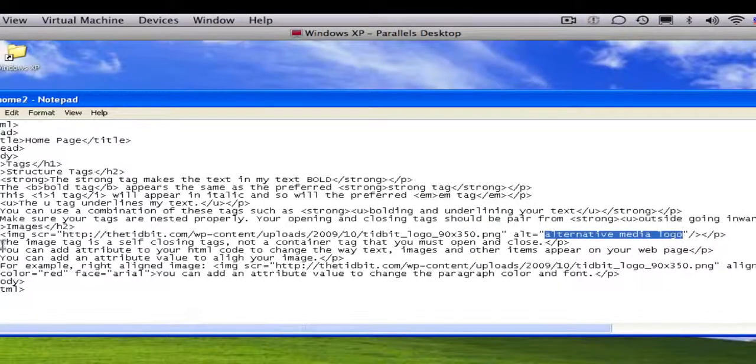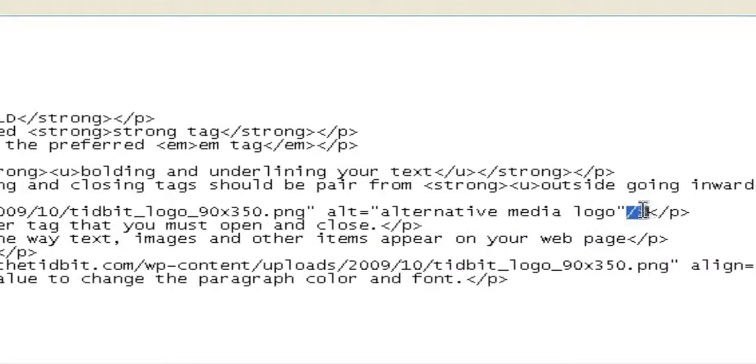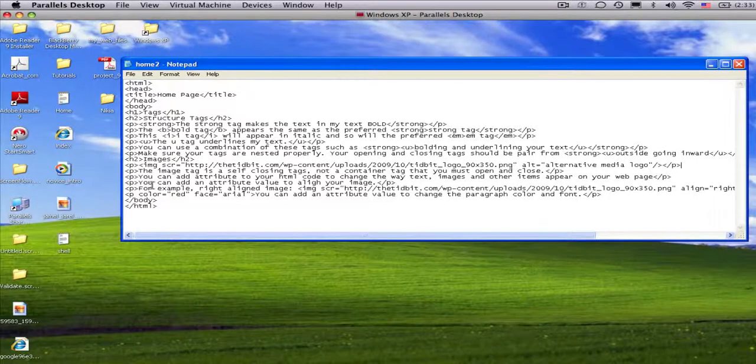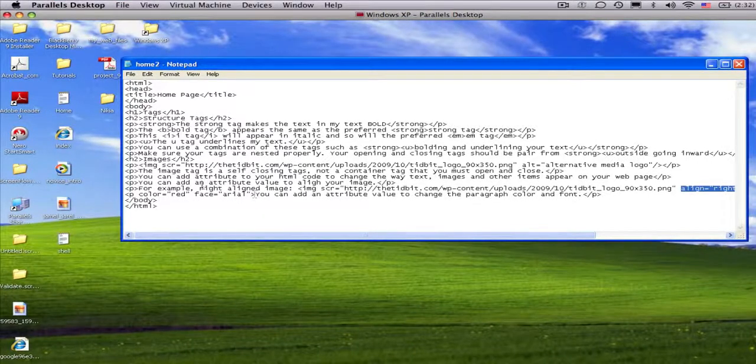So now the image tag, it's a self-closing tag. You don't need to open and close it. You can just close your tag with this slash right here, and we'll look to see what that image looks like on the browser shortly. Now the image tag, like I said, it's a self-closing tag. You can add attributes to your HTML code to change the way the text, images, and other items appear on your web page. And just make sure your value is always in quotes.